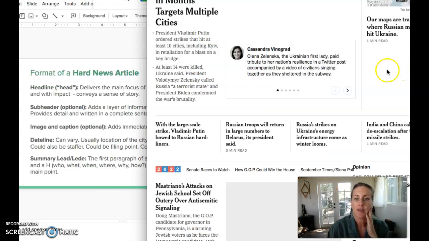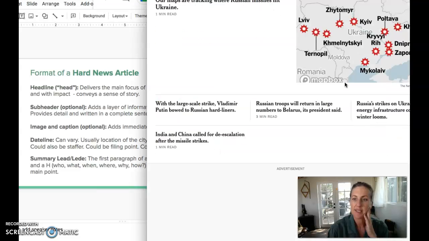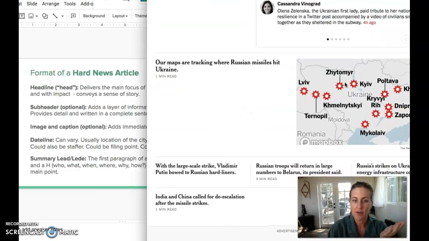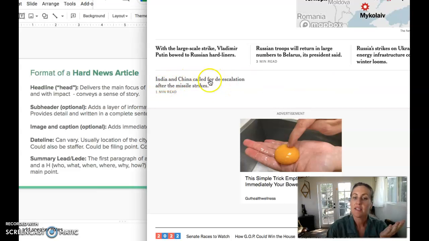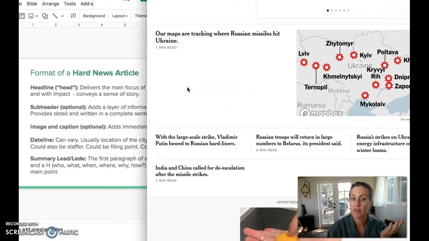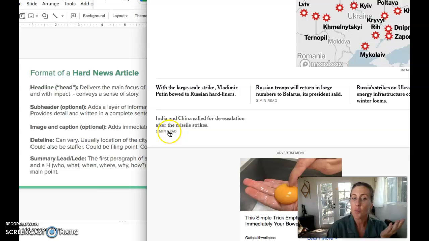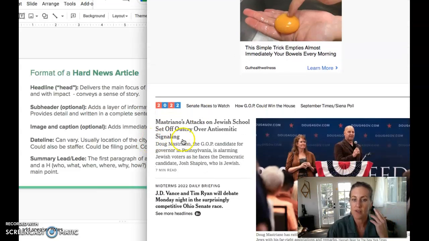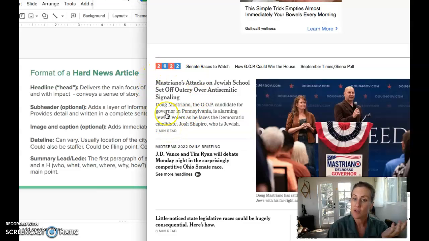And so when we look at the front page of the Times, where we find this piece, let's find it here. India and China call for de-escalation after the missile strikes. We see it's important information, right? It's very close to the top, but it's a 1-minute read as opposed to a 3-minute read, or as we scroll down, a 7-minute read. This is also new news. And it's hard news, but this is going to be a much longer hard news article, feature article. I'm just going to keep throwing the word feature in there so that you're like, wait, what? What's a feature?